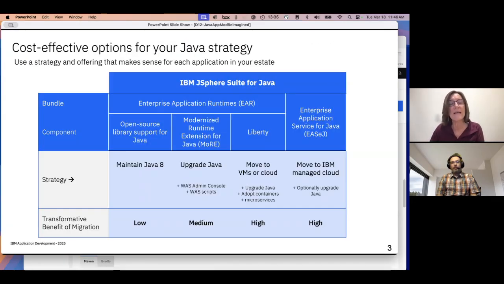Perfect. And yeah, the Transformation Advisor is available with WebSphere Hybrid Edition, with WebSphere for z/OS, and with Cloud Pak for Applications. And Application Modernization Accelerator is available with Enterprise Application Runtimes and Enterprise Application Service for Java. Modernized Runtime Extension for Java is available as well.